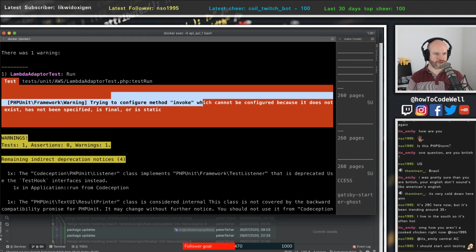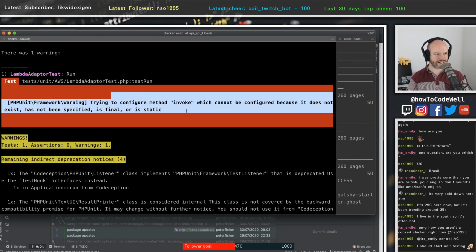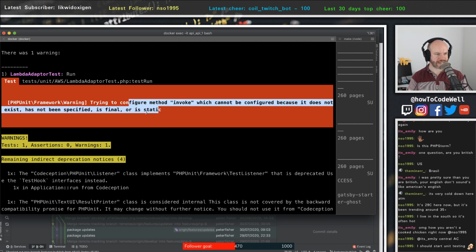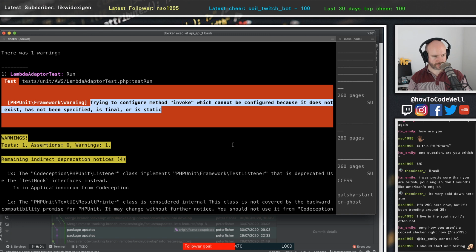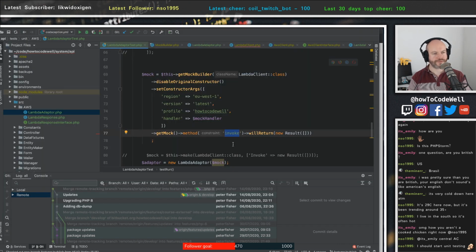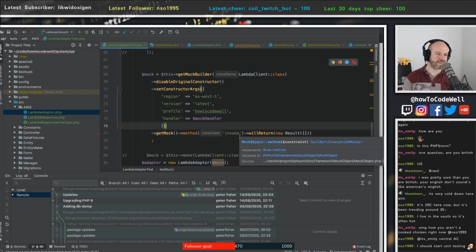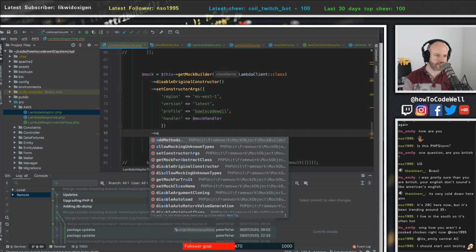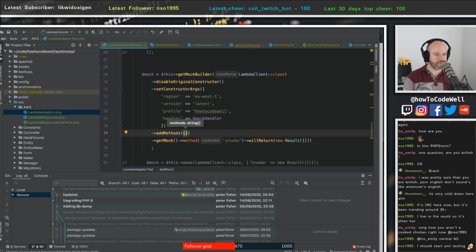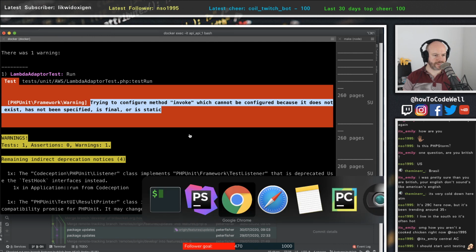Trying to configure method invoke, which cannot be configured because it does not exist and has not been specified, is final or is static. This is the same problem we had hit before because the invoke method is a magic method. And apparently you can get around this by doing add methods. And you pass in an array of methods, so for instance this would be invoke, but there's no way that I can find that you can define the return of this. So I'm a little bit stumped at the moment.